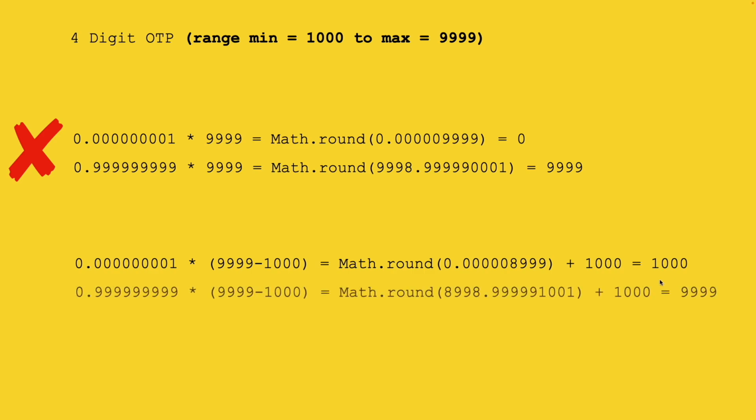Let's try with the maximum possibility that our Math.random function can generate. This is the maximum number our Math.random can generate, for example. Again, the same multiplication with 8999. The outcome will be something like this. If I round it, it will be 8999. And if I add 1000, which is the minimum number, I'm getting a perfect number, 9999, which satisfies the condition of our algorithm. So this is how we can generate an OTP where we can also specify what the minimum number should be and what the maximum should be. Between these two numbers only, you will be generating an OTP.